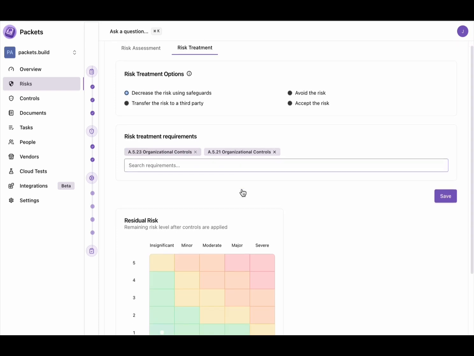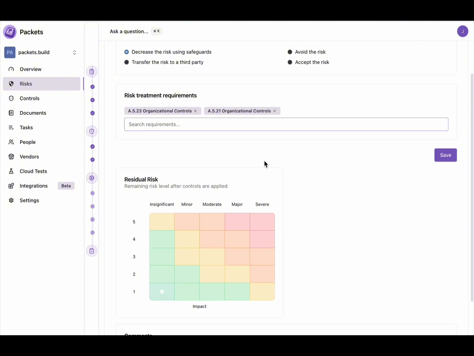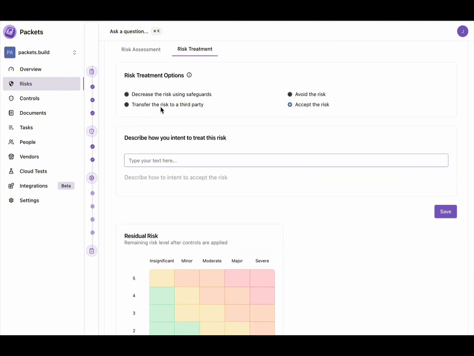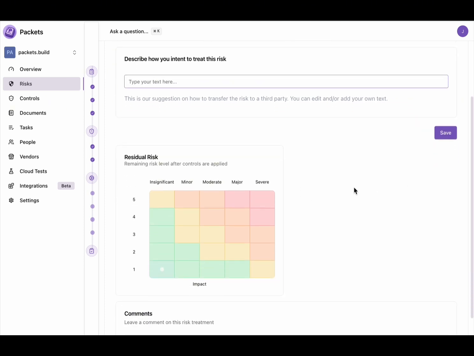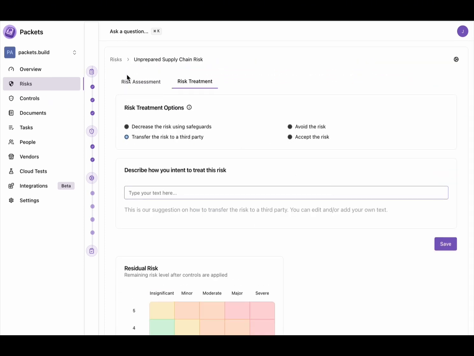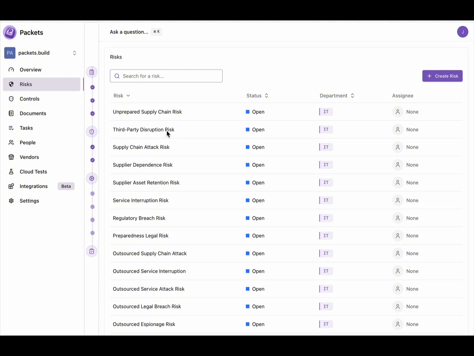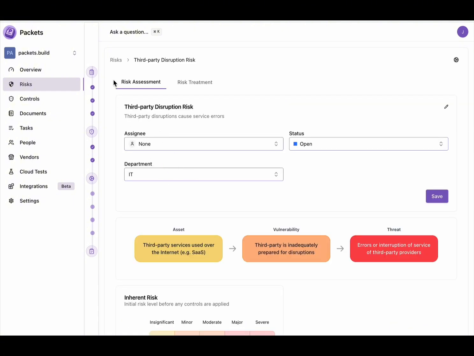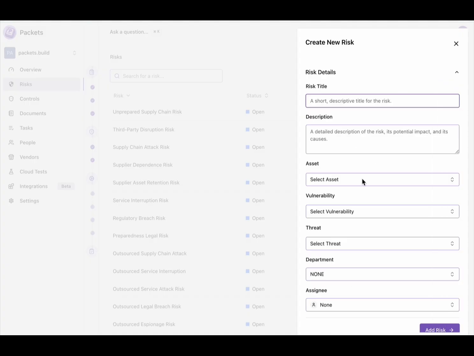Mitigate, by applying relevant ISO 27001 controls. Avoid, choosing not to proceed with the activity causing the risk. Accept, acknowledging the risk with proper justification. Transfer, shifting the risk to a third party. If you choose to avoid, accept, or transfer the risk, you can provide the required justification directly on the screen.